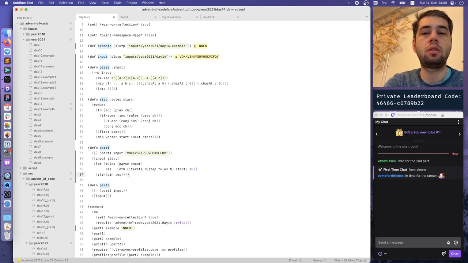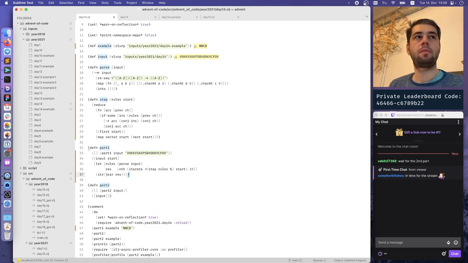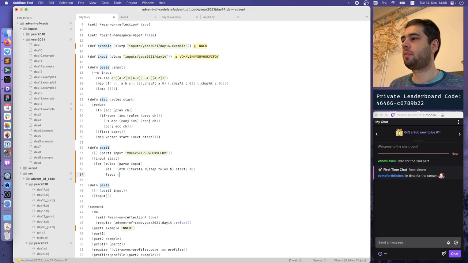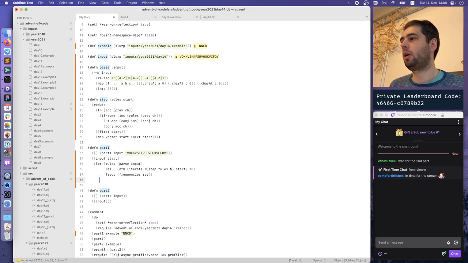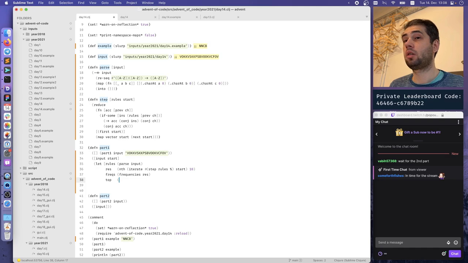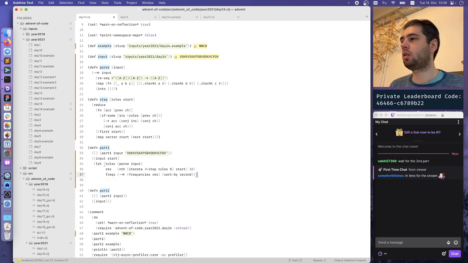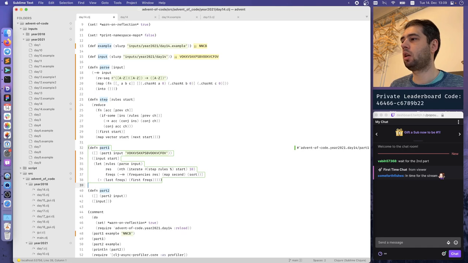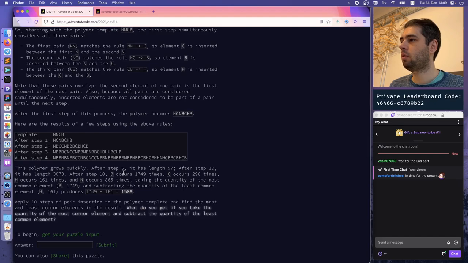Maybe a little bit like this. So now we calculate the frequencies, right? Frequencies, res. So how many top is, well, we can actually sort by second. And what we want to do is, well, actually we can map second and then just sort, and what we return is minus first freaks minus last freaks, right? We don't know which letters we care about, so okay, 15. Yeah, it looks correct, right?